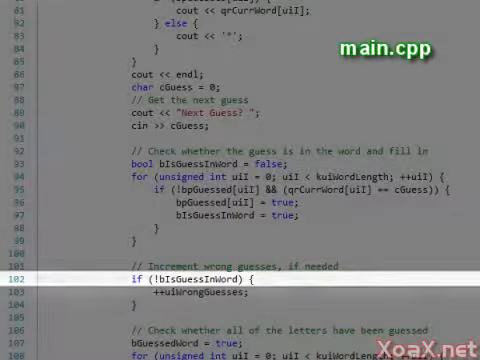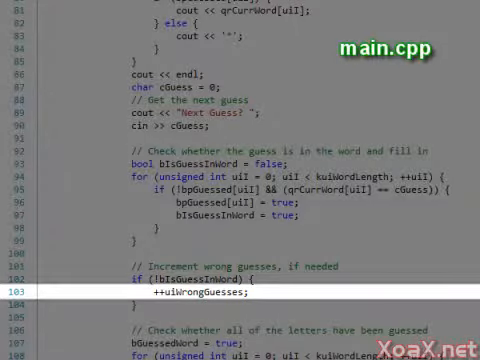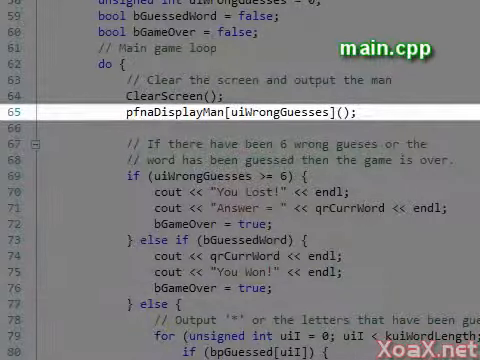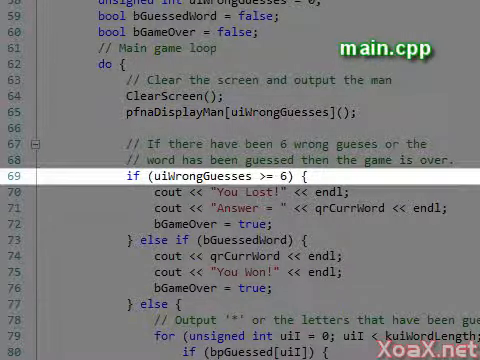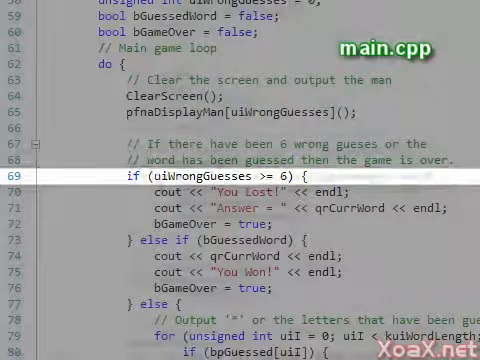If the guess wasn't in the word, we increment the number of wrong guesses. The wrong guess counter is used for two purposes. It keeps track of which output to display in the display man array, and tells us when we are out of guesses and lose the game. This happens when the counter reaches 6.